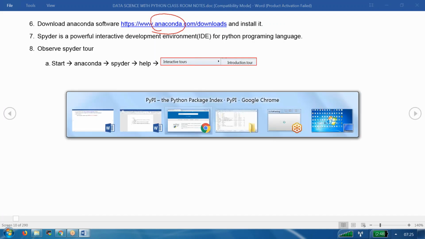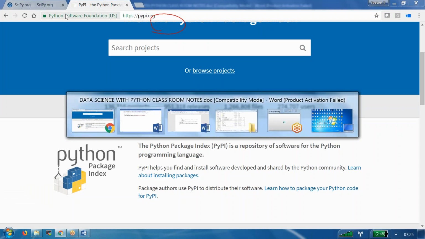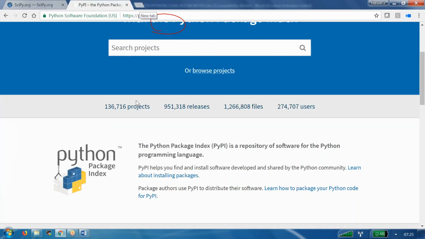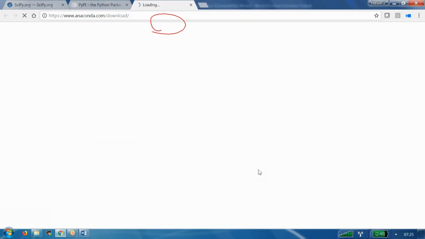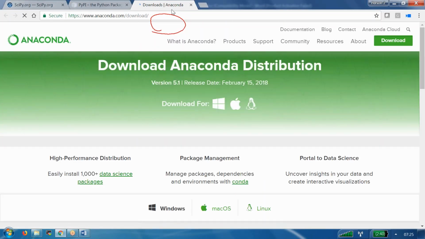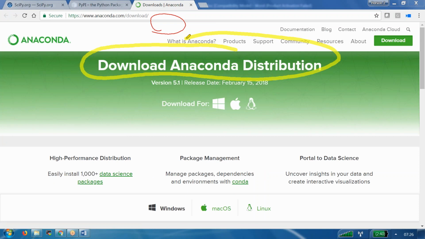Now, how can we install Anaconda software? It is very easy. Just click on the link that I provided here. If I click on this one, it opens a page known as the Anaconda page. It's asking you to download the Anaconda distribution for Windows, for Mac, for Linux. Anything, it doesn't matter, we can install it.